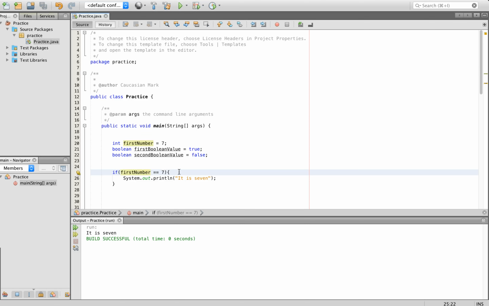So if we wanted to do something in arithmetic up here, if first number plus 0 equal to 7, because 7 plus 0 should equal 7. Let's use that as an example. And we see as we build it and run it again, it comes out to it is 7 because the statement in the parentheses comes out to be true. That's easy enough right there, right?